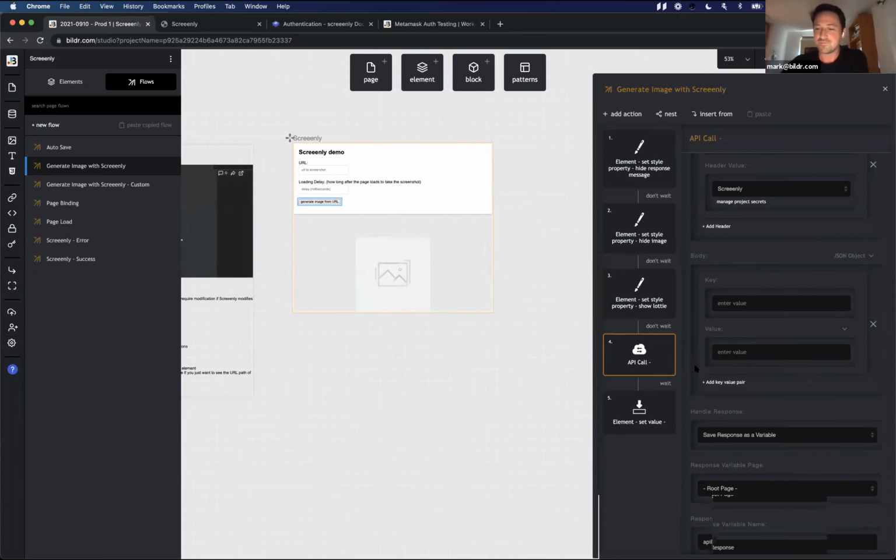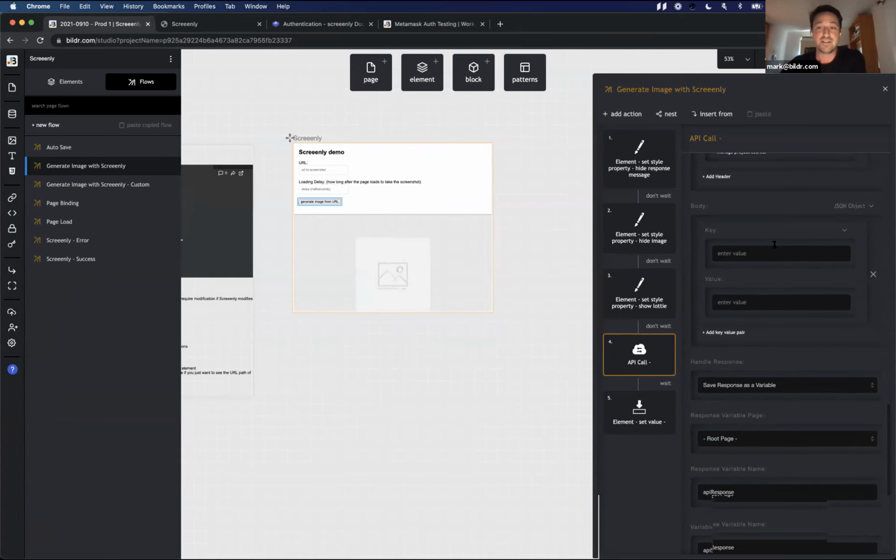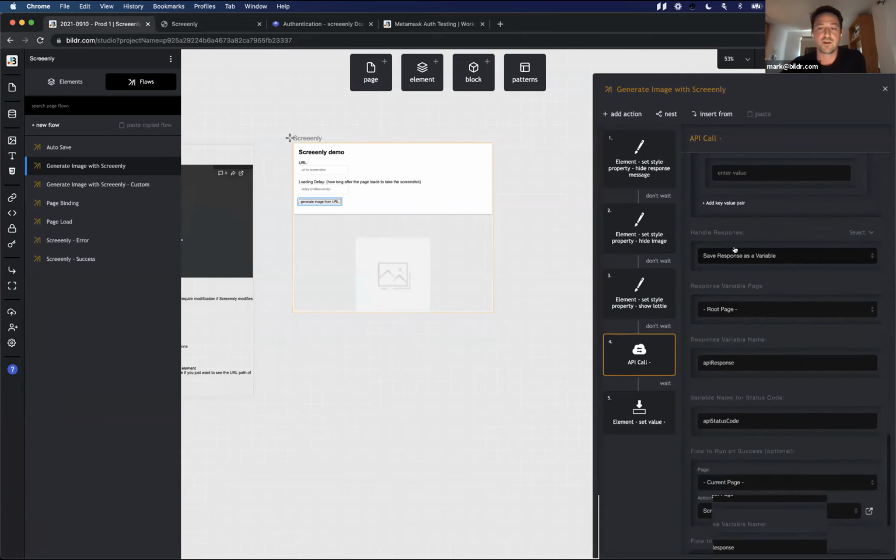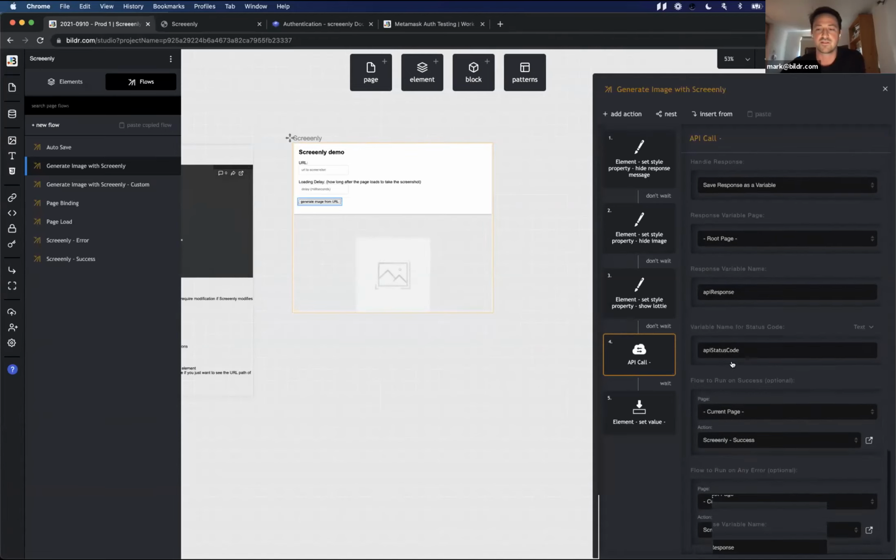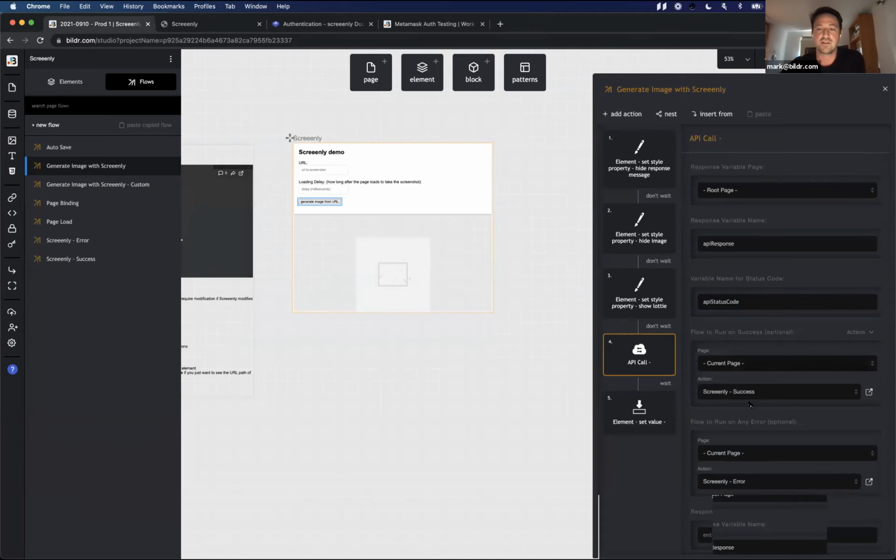No big deal. I left the body empty here because this API in particular does not need a body. It doesn't care for it. Same thing with handle response. I'm doing the exact same thing that Drew's doing there, where I'm setting it to a variable called API response, setting the status code, and then running some success actions.